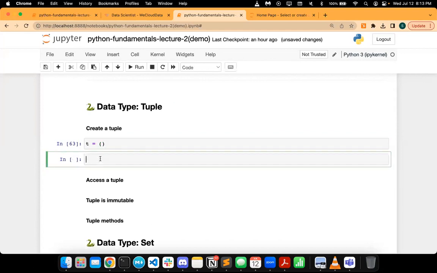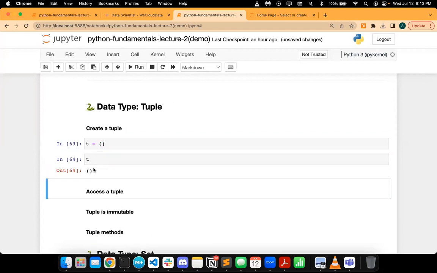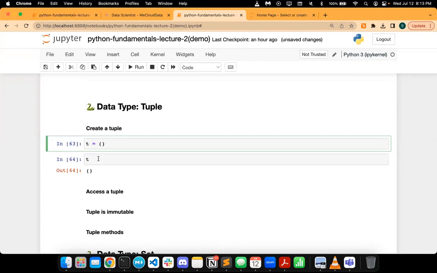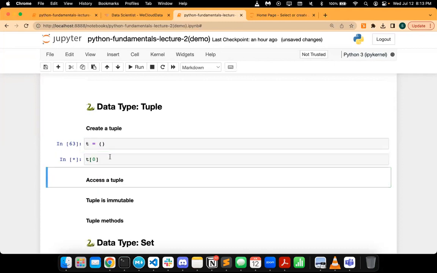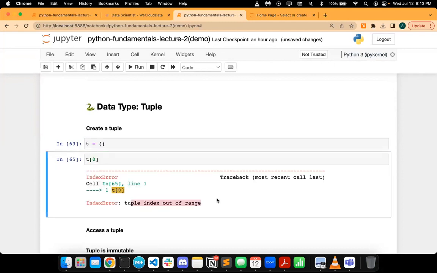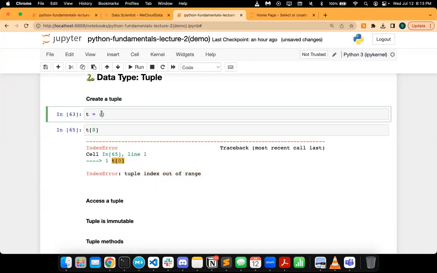I'm just going to give it a try. Right, so right now we have an empty tuple. But is this the best way to work with a tuple? Maybe we can try to find out if tuple has, like, append. Well, it turns out there are only two methods. Looks like there's no append, right? So let's try to access this, and it says, okay, tuple index out of range. So maybe we'll try something else.